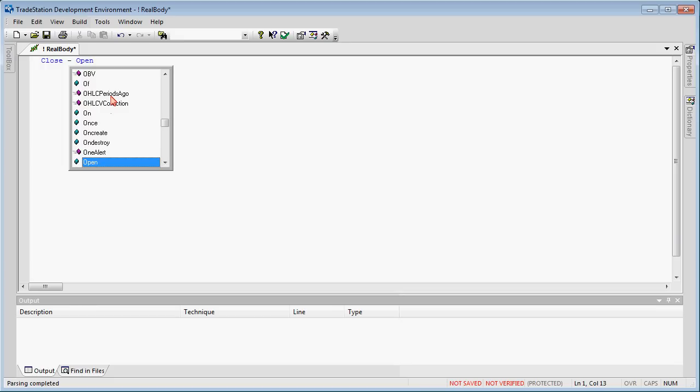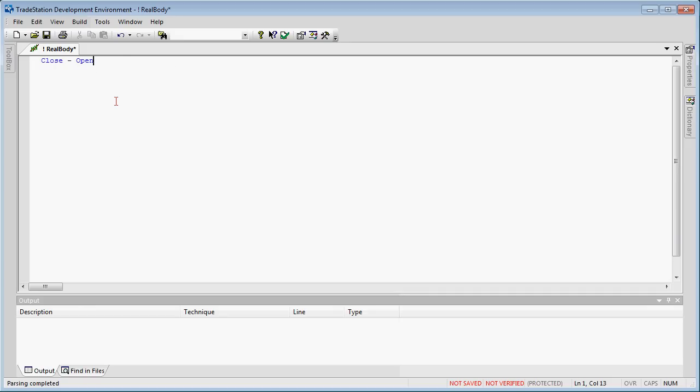What this box is doing is just giving you suggestions of what TradeStation thinks you're trying to type. Sometimes it saves you time to select from the box. Sometimes it's just there and you're just going to have to ignore it. What I'm going to do is I'm just going to hit escape on my keyboard so that it goes away. Okay, so let's go ahead and try to work on a few things here.